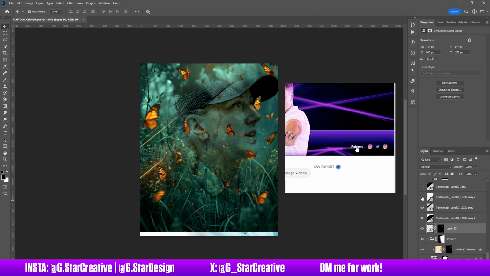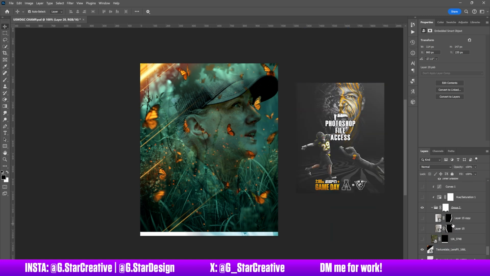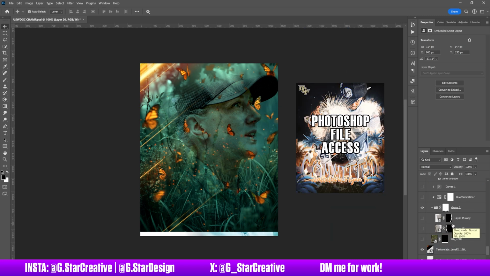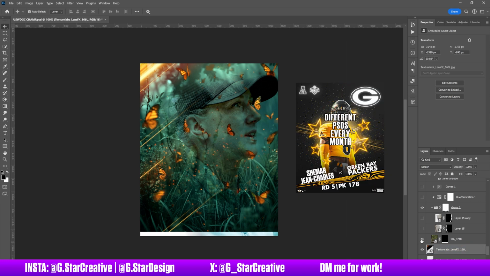Then in the background we have these lens flares. So this is really what gives it the vibe of that Avengers poster. All those are set to screen.